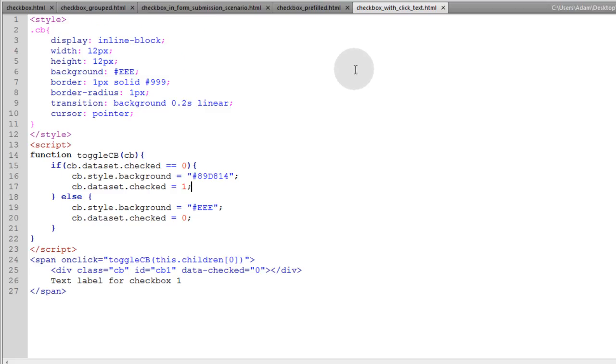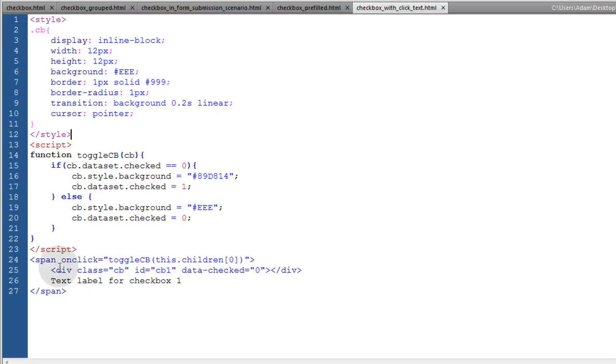Let's first take a look at the variation of checkbox with click text. Now all I did to make that possible was I wrapped my checkbox div, my custom checkbox, in a span element along with the label text that I want that will be interactive.